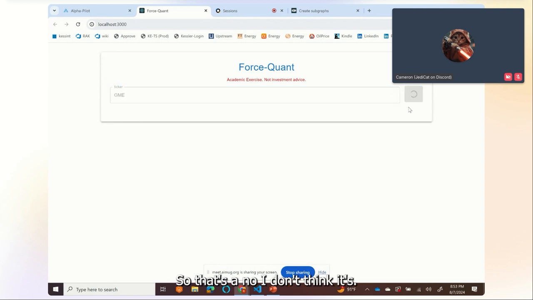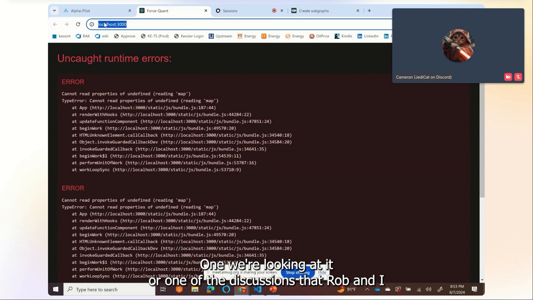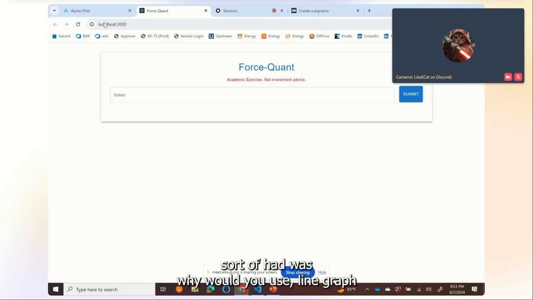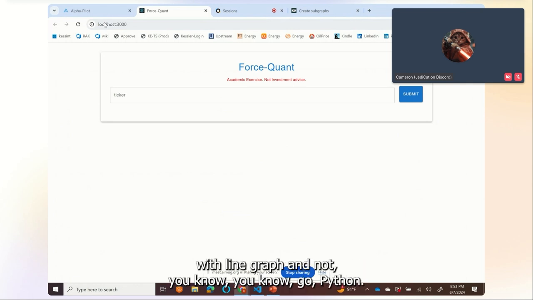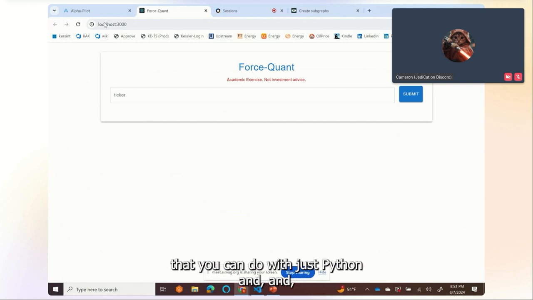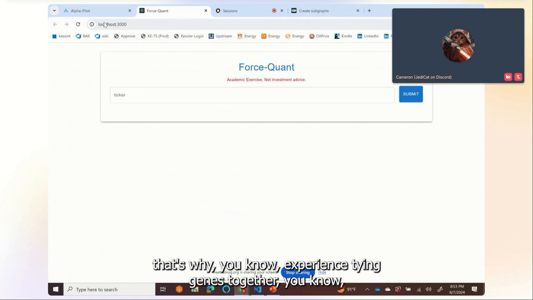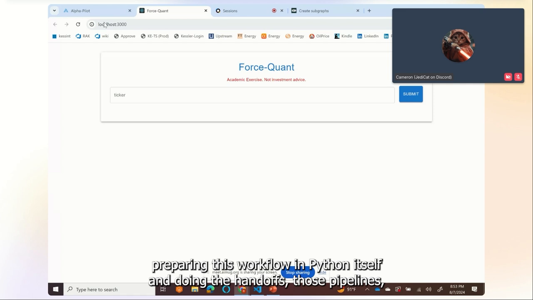No, I don't think it means. Well, I've been looking at it. One of the discussions that Rob and I had was on why you would use LangGraph, or why is there something you can do with LangGraph that you can only do with LangGraph and not Python? And the answer is, there's nothing you can do in LangGraph that you can't do with regular Python. That's been my experience tying chains together, preparing this workflow in Python, doing the handoffs and doing those pipelines.